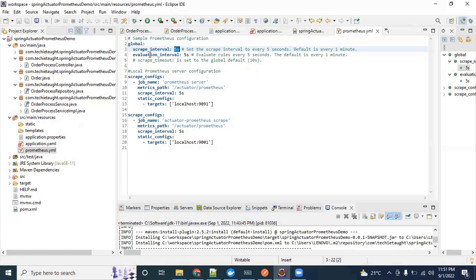So every 5 seconds, it will pull the metrics from various applications or systems, and then it will generate the analytics, which is basically the evaluation interval. You need to set it as per your requirement. I just set it as 5 seconds. You can see here the default is 1 minute. If you don't set anything, the default is 1 minute, and then you have your scrape configuration.